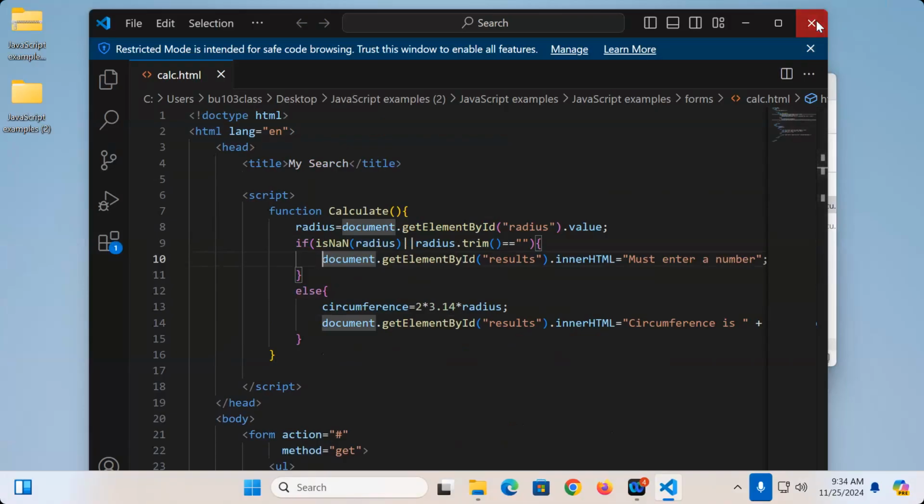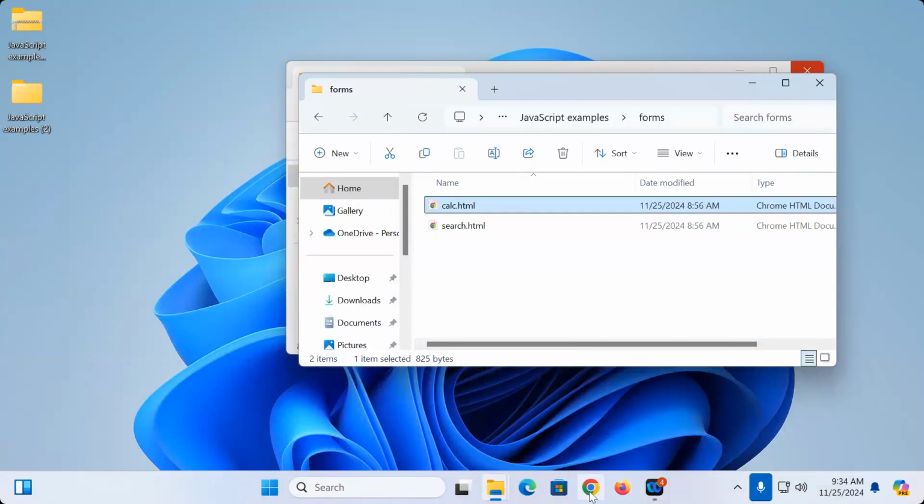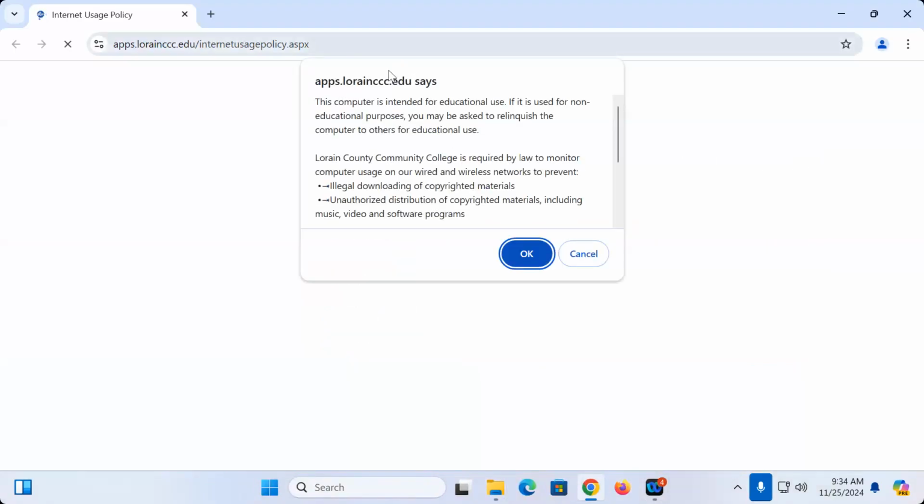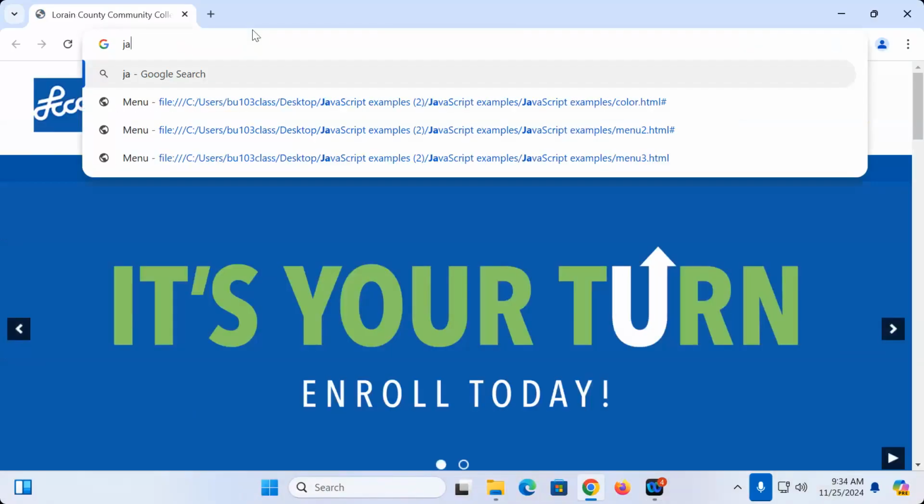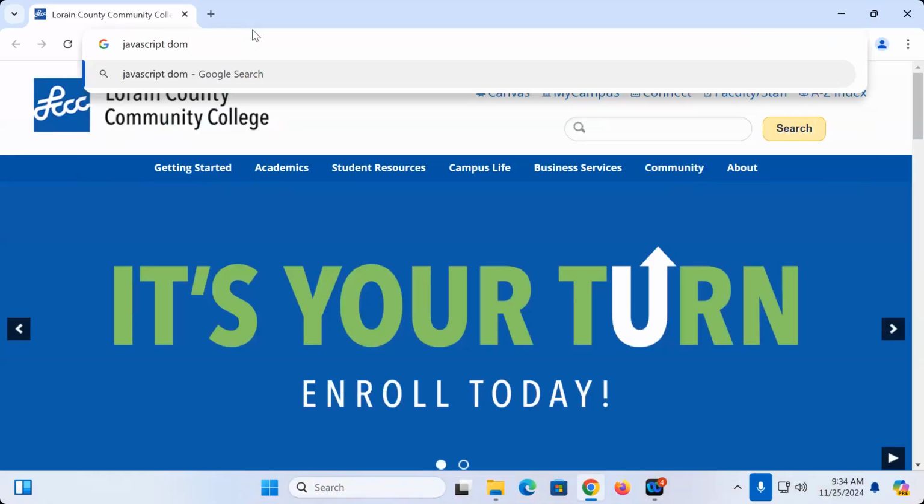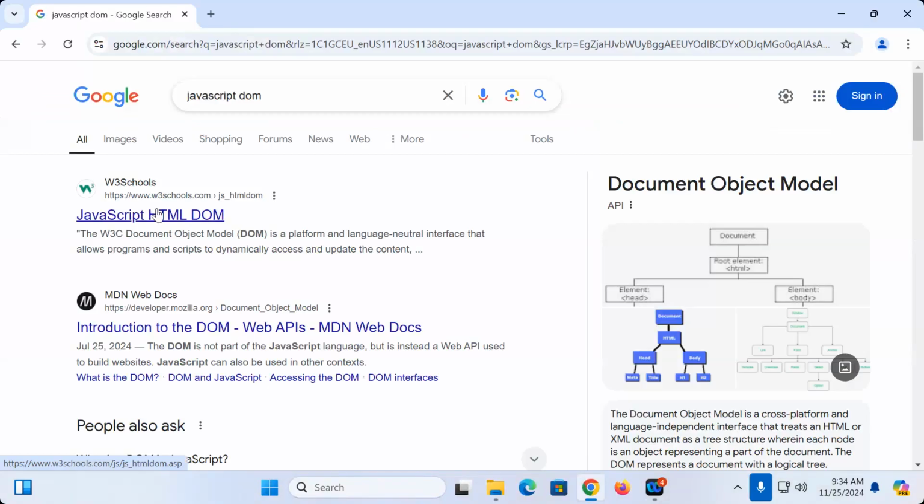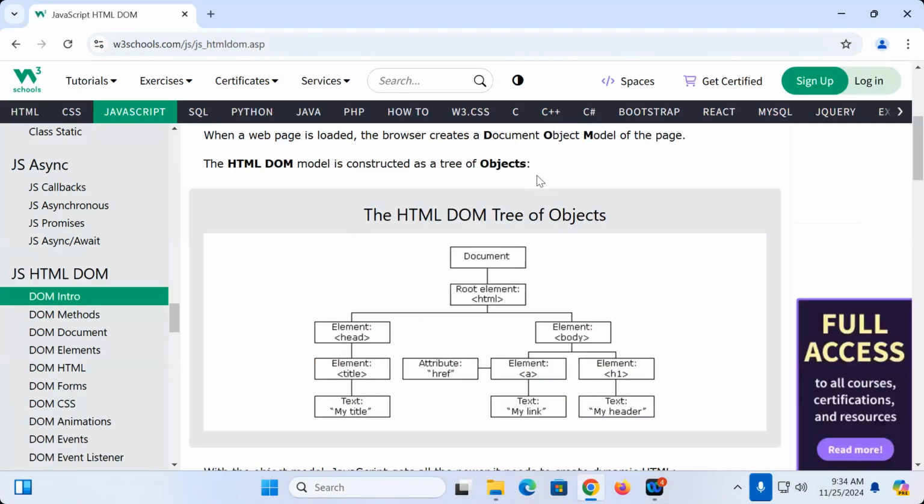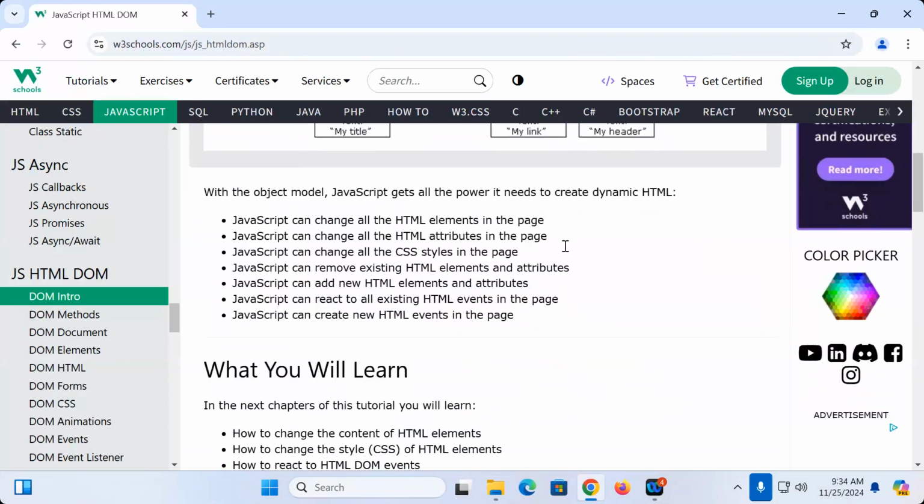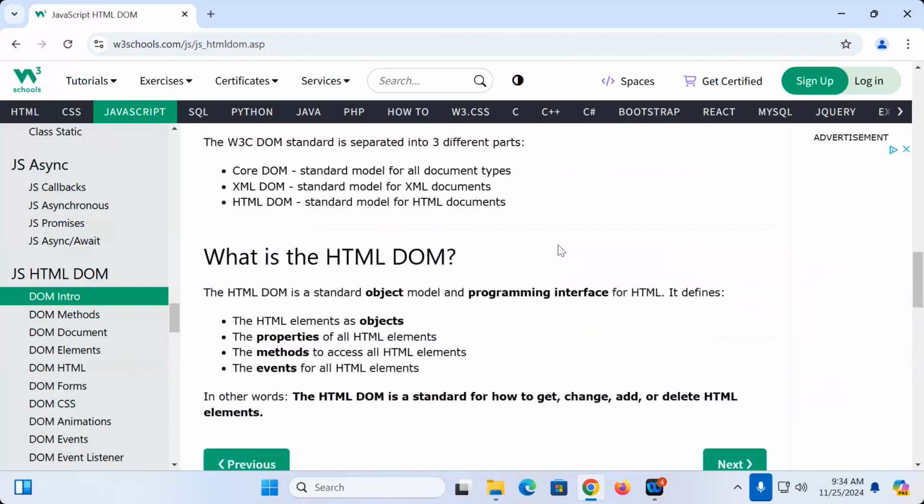How do you know all the functions you can do? Look up JavaScript DOM, and it will show you a list of things.